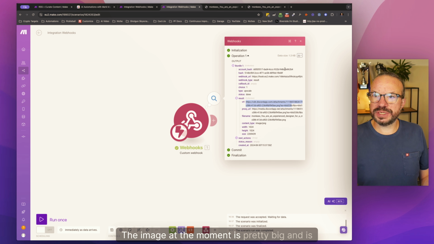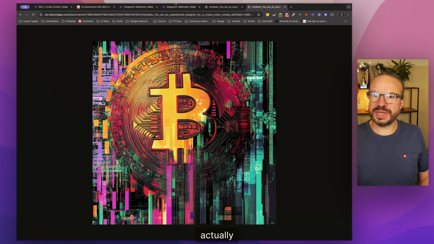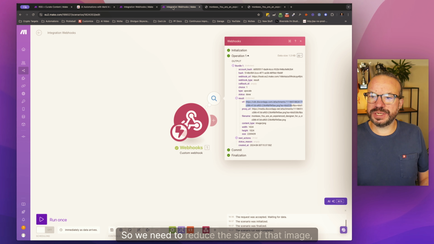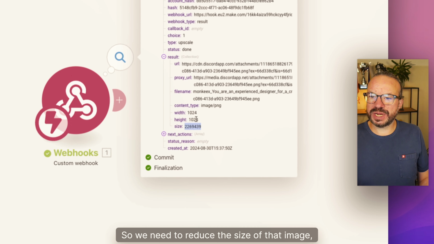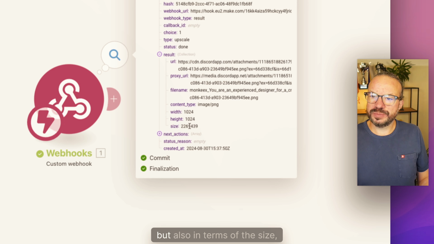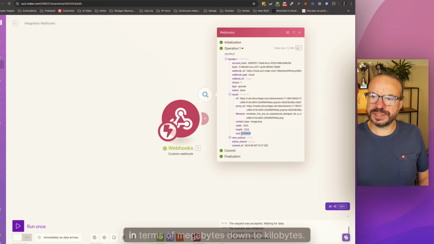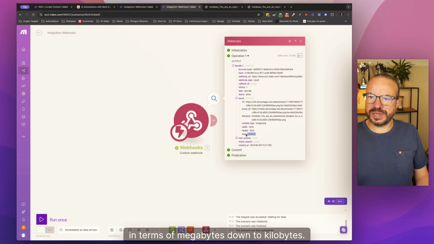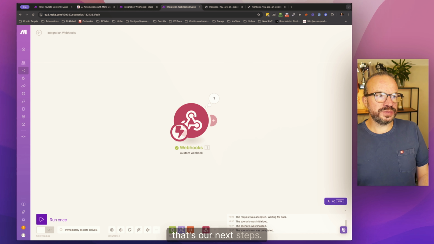The image at the moment is pretty big and is actually quite a few megabytes. So we need to reduce the size of that image, both in terms of the dimensions, but also in terms of the size, in terms of megabytes down to kilobytes. So that's our next steps.